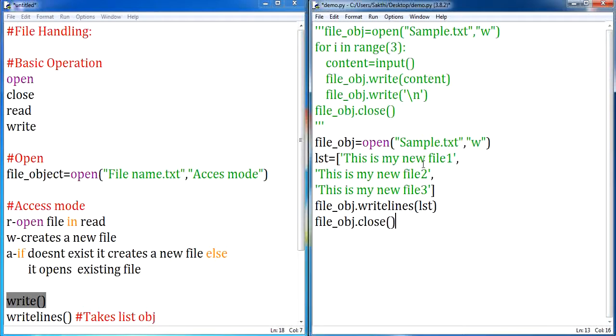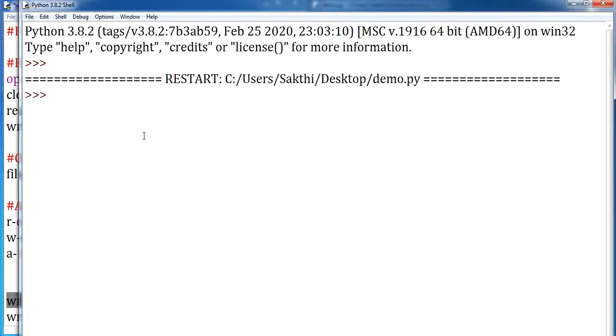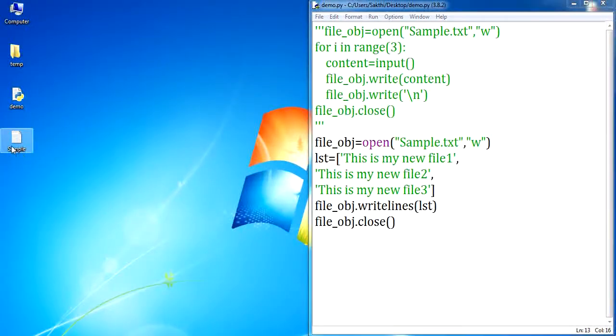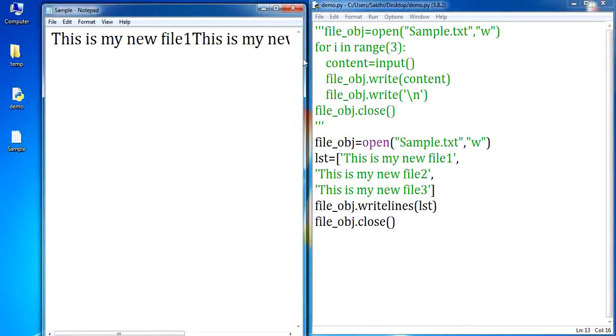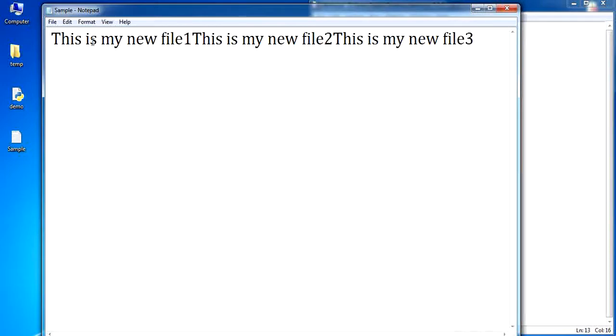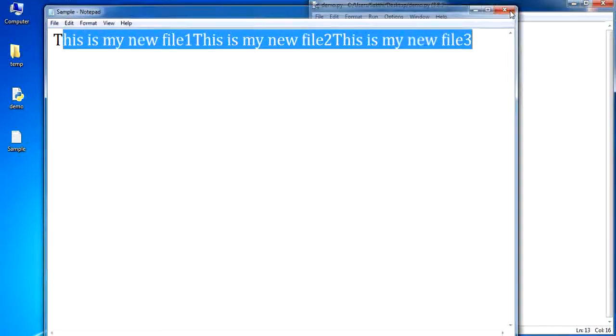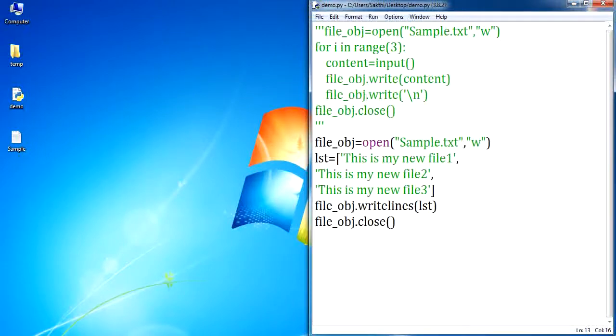I hope you are clear with it. Now let me execute this. It has been executed successfully. Now let me open the file. You can notice that the data has been written in a single line. It has not been written in a sequential manner. So by default, both write and writelines don't have line break capability. If you want a line break, you are supposed to give it manually.